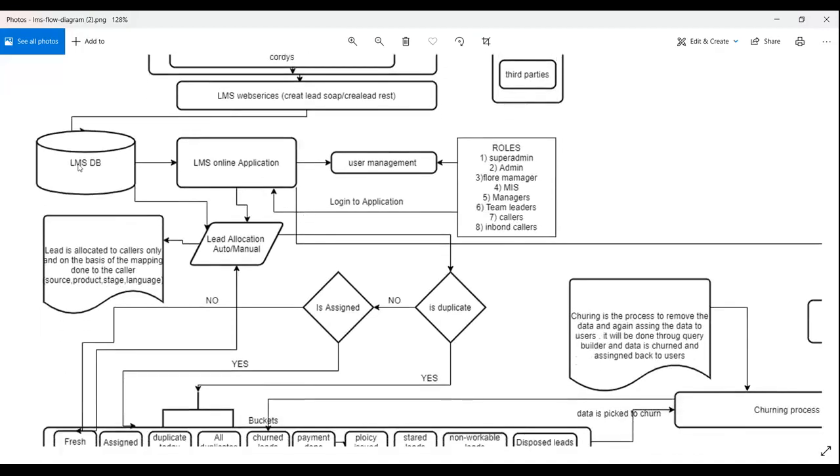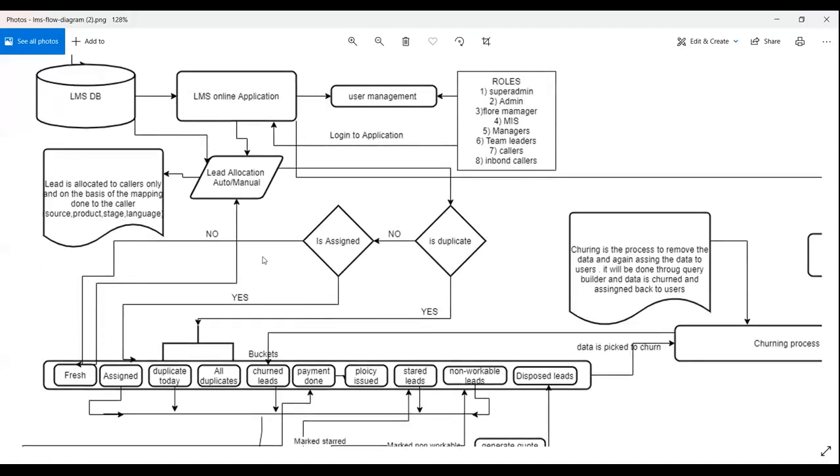Okay. Once the lead is received by LMS, it will be allocated to the callers via auto allocation, or either the team leader, super admin, or floor manager can manually allocate to the respective callers. So all the lead allocation will happen based on the priorities, like in the user model, we have already explained what all the priorities are. For example, source, product, lead stages, and the languages. Once the leads get allocated to the caller, then the caller will start working on those leads.